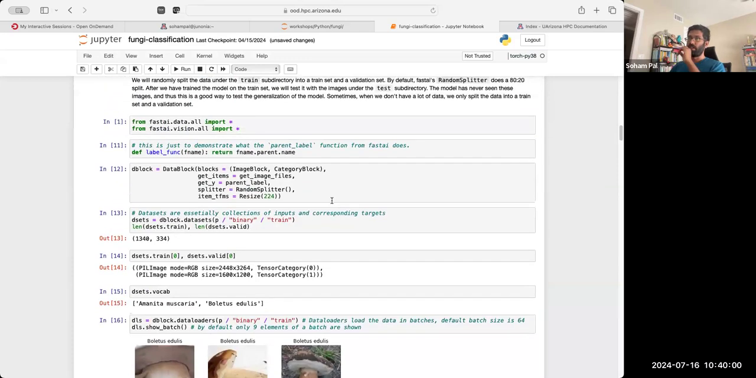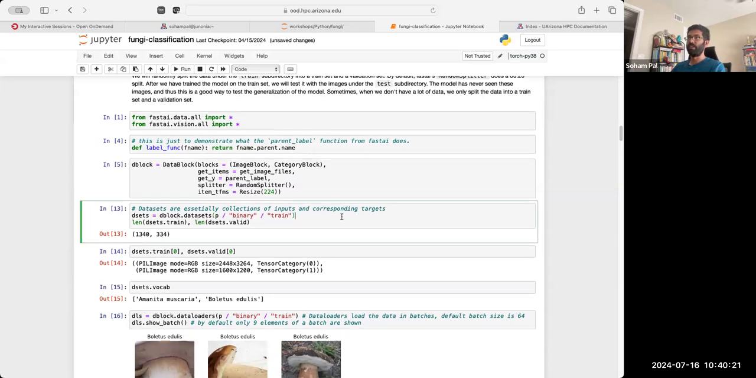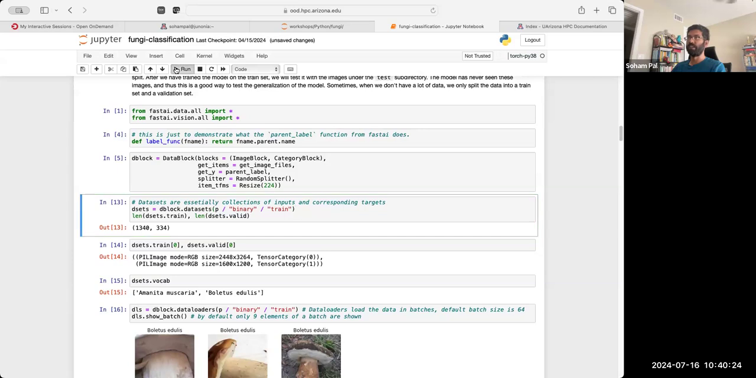Okay, and now after importing fastai, you need to create a set of data on which you will train the model. So here, this line, the DataBlock, is just doing that. And you can see the number of images in the train set and the test set. So we are going to train the model with the train set and then test it with the test set, to see if it's performing the way we expect it to.